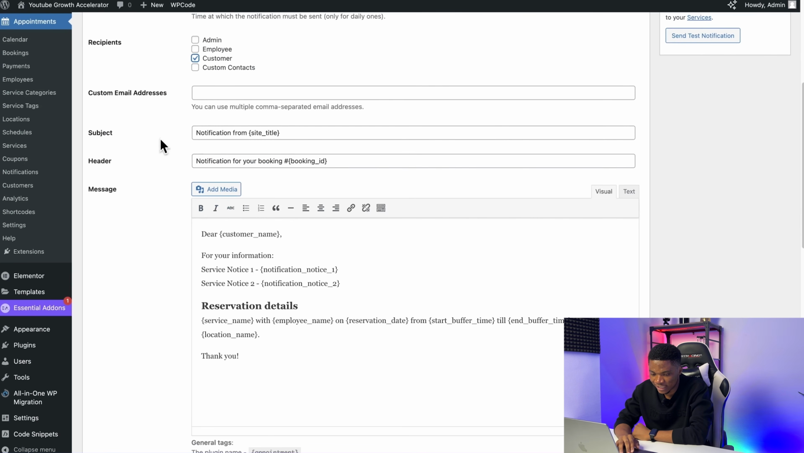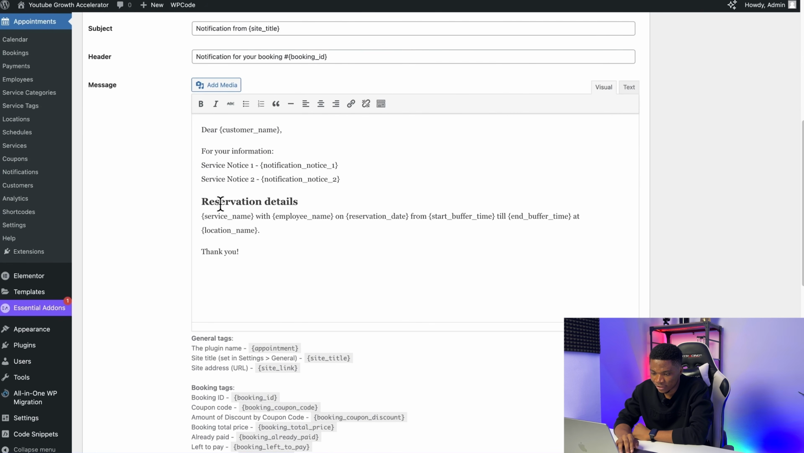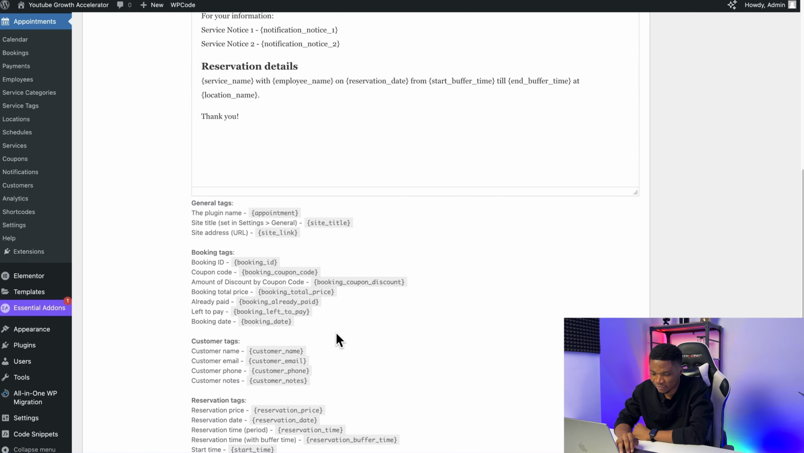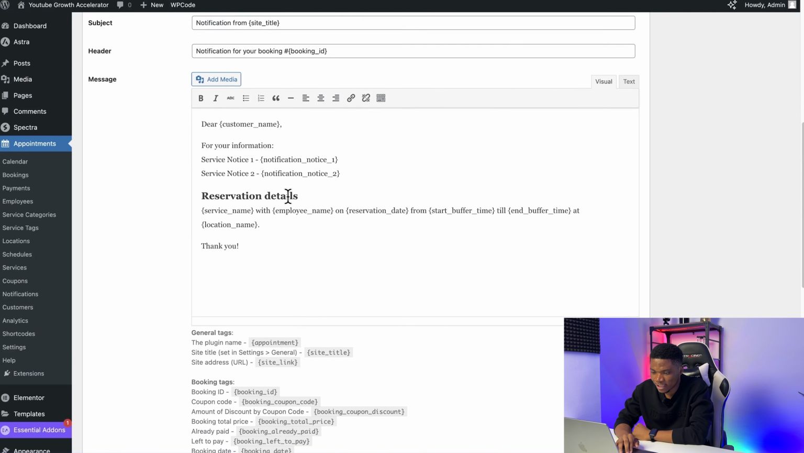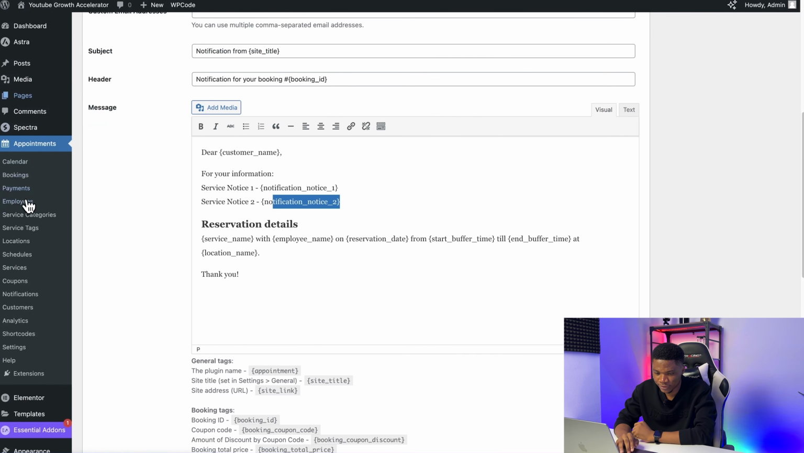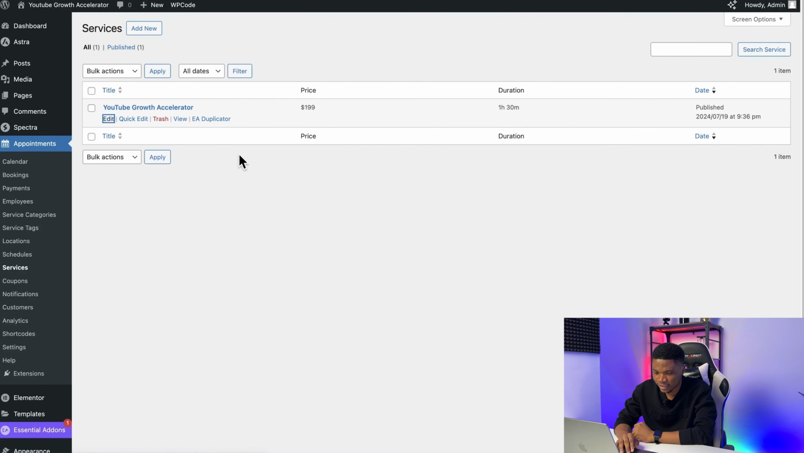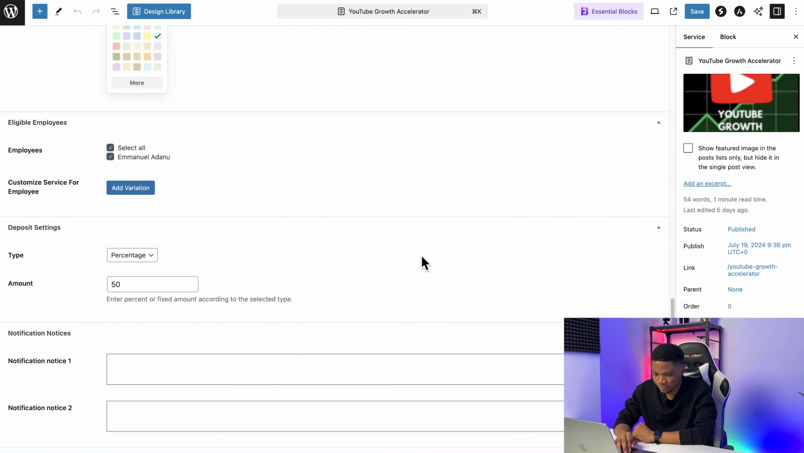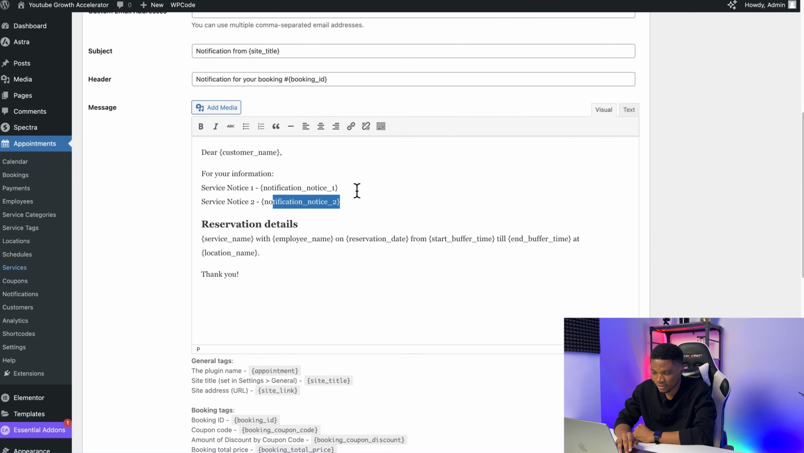Then over here, you can enter the subject, the header, the content of the message, and you can see the different tags that you can use. Remember, when we're setting up a service, we had this notification notice 1 and notification notice 2 fields. So let me show you that. If I come over to services, and then let's say try to edit this and just scroll down, you're going to see this field for notification notice 1, notification notice 2. So whatever you enter here will be the message that will show up where you have these tags.